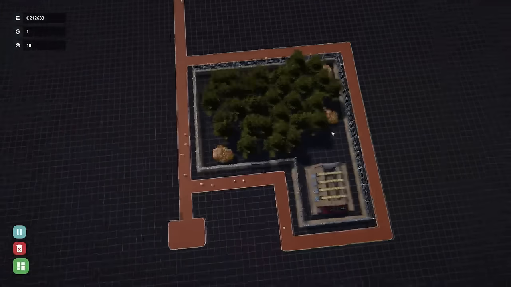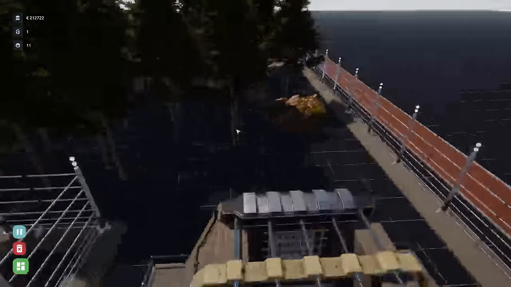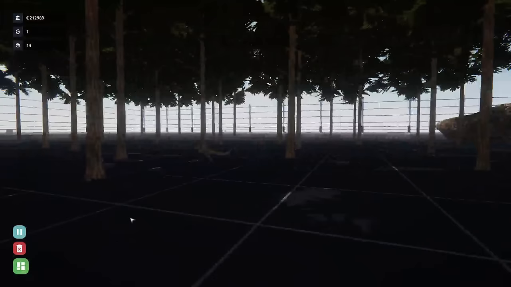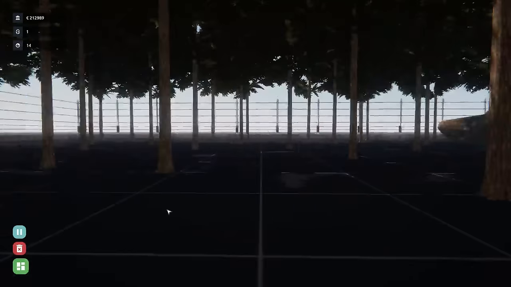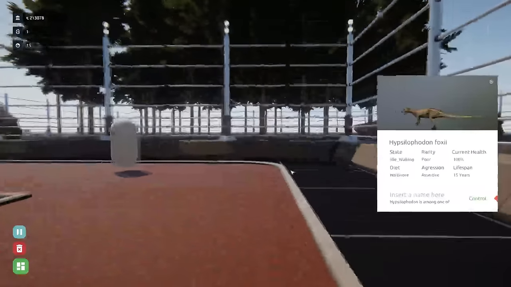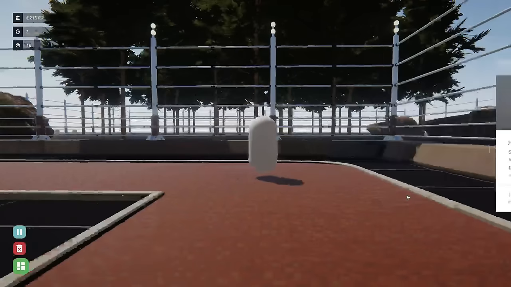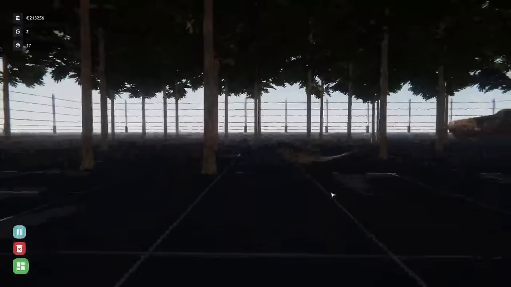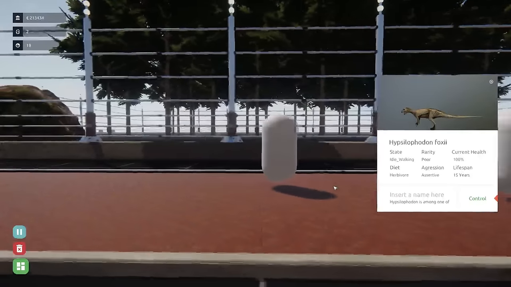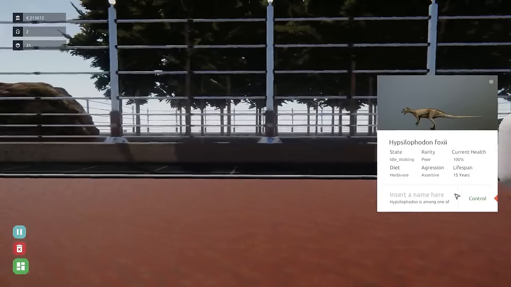So, it kind of takes away from the look of the exhibit whenever there's no grass in it. But look at this little guy. Let's look at him. Can I click on him? I can. Oh, I can name my Hypsilophodons, too. It zooms farther away, actually, whenever I click on him. I don't know if I like that.